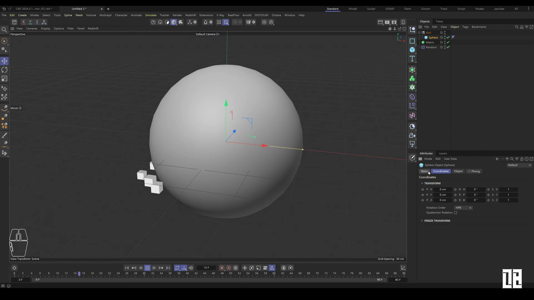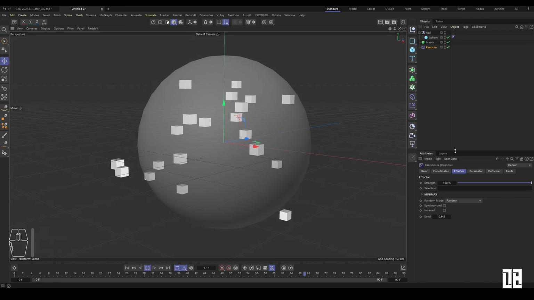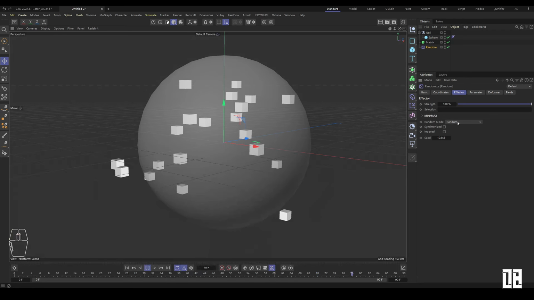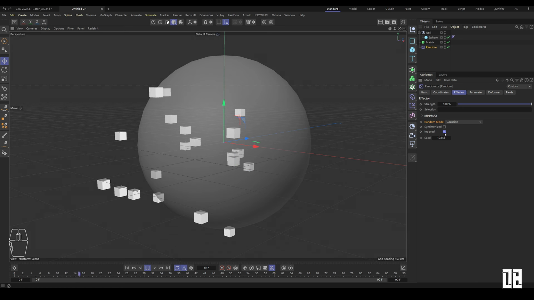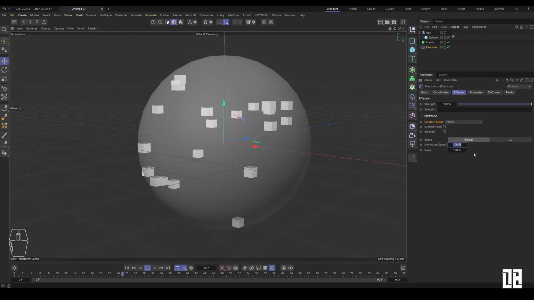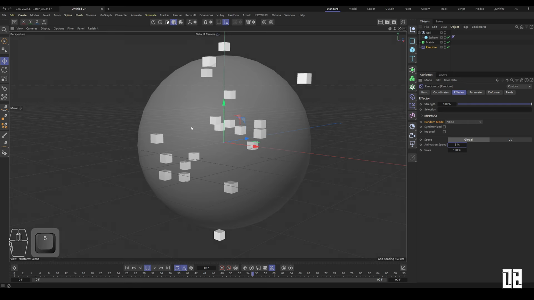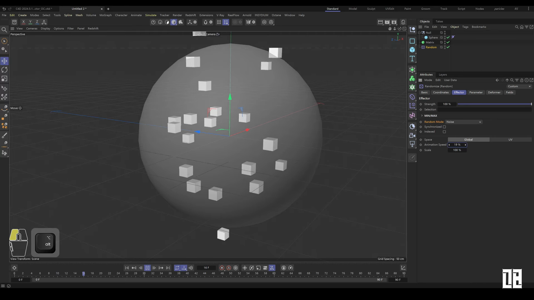Display the sphere model and check the X-ray function. Select the random effector to switch to the effector panel. There are 5 random modes. The default random with Gaussian and final sorting are not animated. Noise and turbulence will have animation mode selection. You can set the speed of the animation and set the parameters according to your needs.